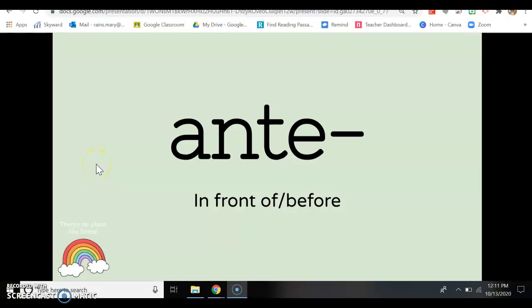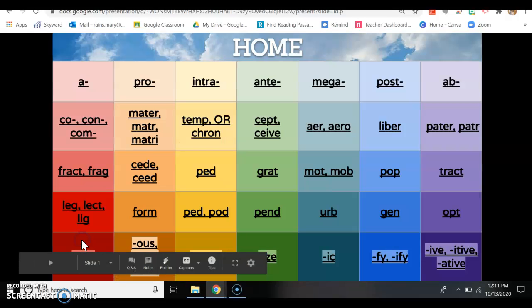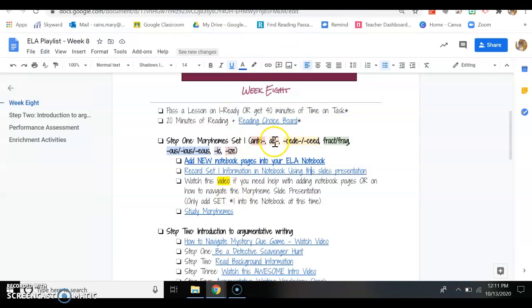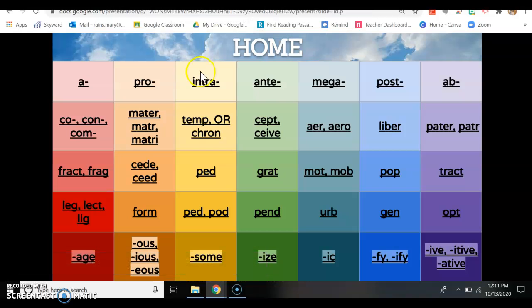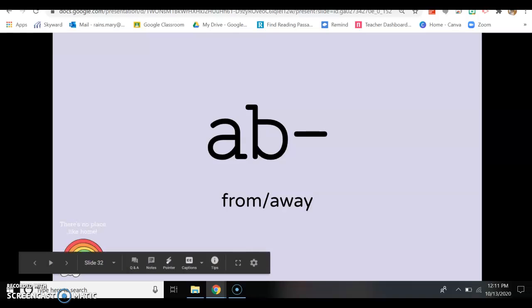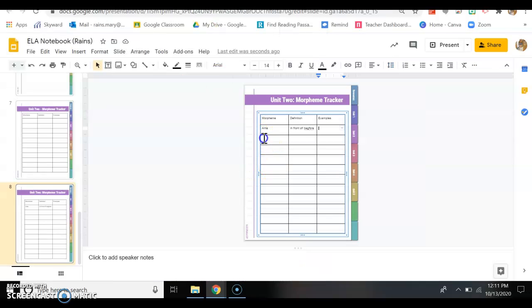We're going to do that for every morpheme that you need to do for that week. So after you're done with anti, you're going to go back here. You're going to look at your playlist, and the next word is ab. So then you're going to come up here. You're going to find where it says ab. You're going to click on that. And then once you have this information, you're going to go back to your ELA notebook, and you're going to put that right here. And you're just going to do that for all of set 1.